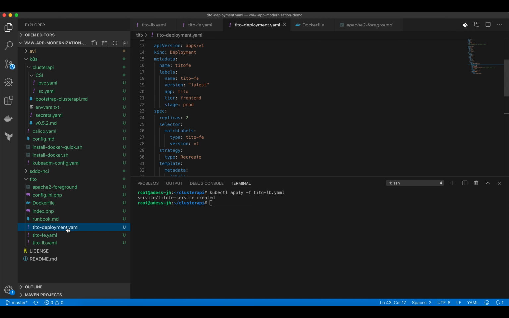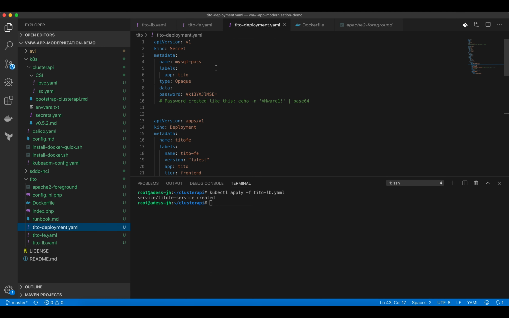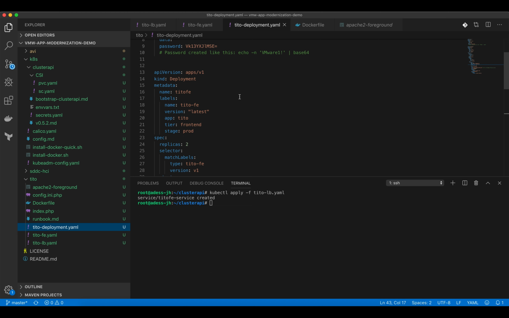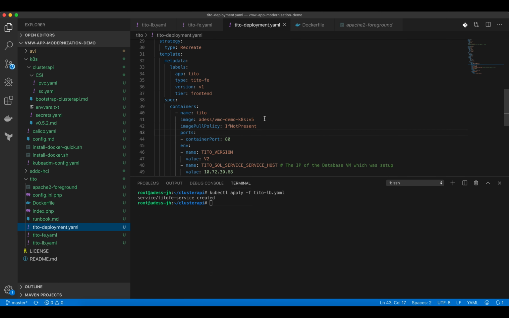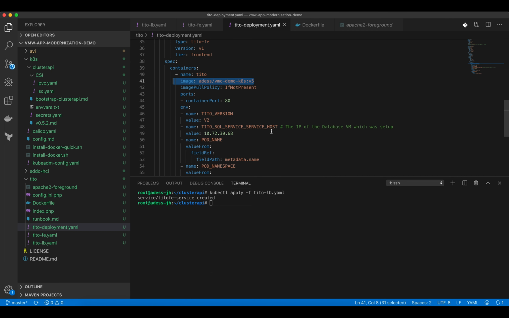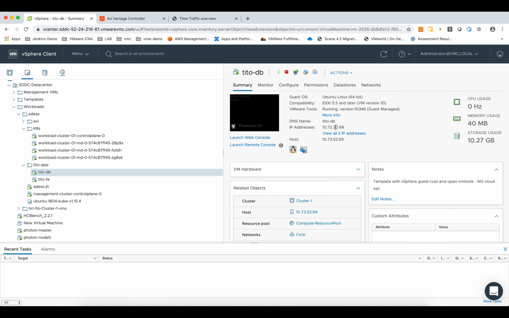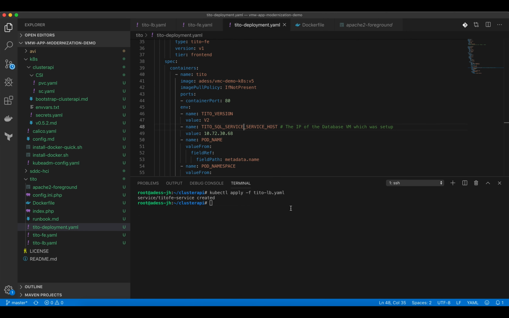The next thing is that we want to create this application, and therefore we see in the deployment file for the application I've created a secret which is decoded for the MySQL path, and we're going to specify the container image which is built in the deployment, and we're going to specify the SQL host. If we're going back, you will see that this is exactly the IP address of the SQL host, so of the database VM which we are running here. So let's create this deployment. Currently, this deployment is in creation.